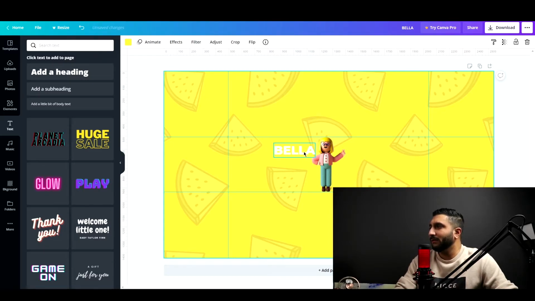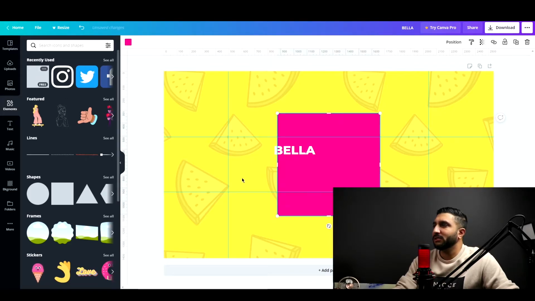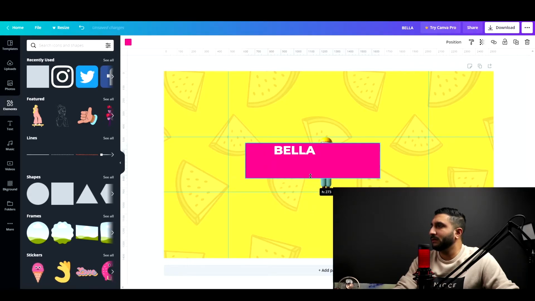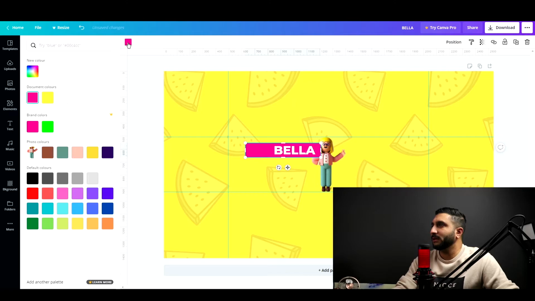Okay, now obviously the text is there, but it doesn't look that nice, so I'm just going to make my own adjustments here. I'm going to go into elements, and I'm going to set the shape. And I'm going to just bring this out a bit more, so it looks like that. Let's have a look. Yep, that should do. I'm just going to change the color to black.